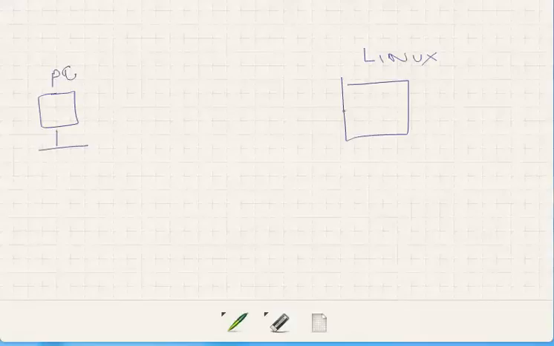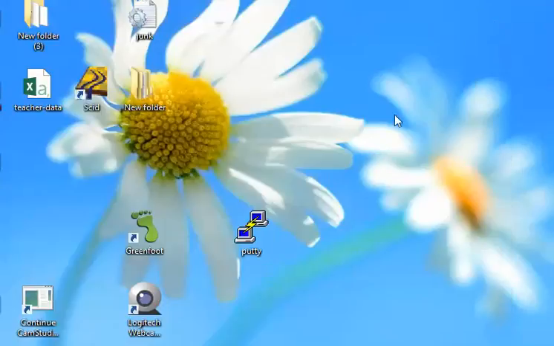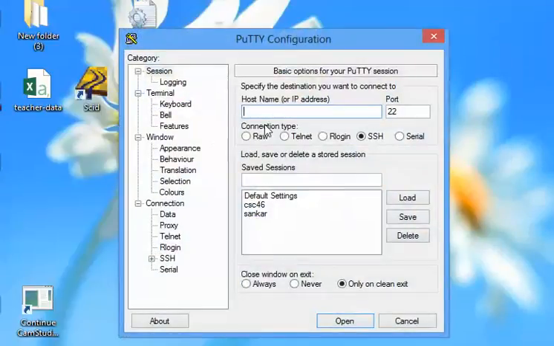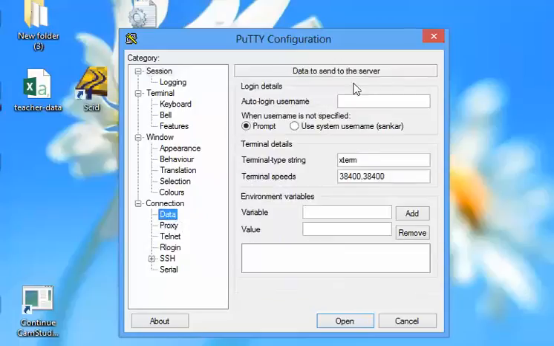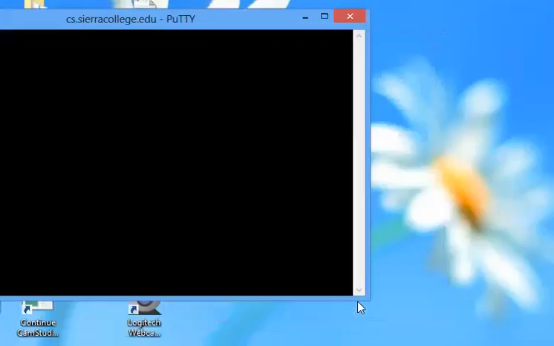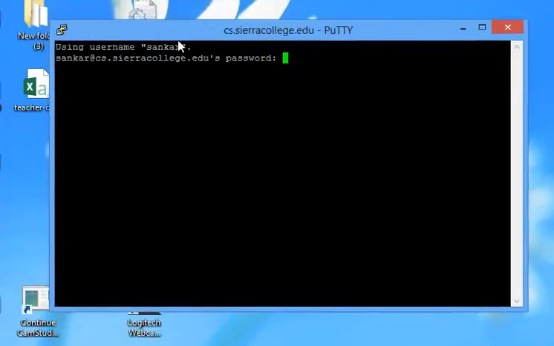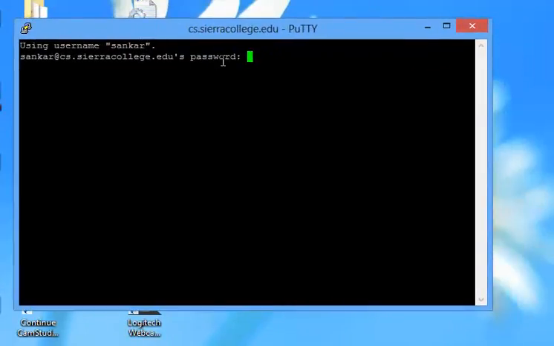So if you want to connect again to the system, you do PuTTY, right? So let me redo that again for you guys. Double click, it will launch cs.sierracollege, and data is your login name, and just say open. That's it. It goes back to the old font. All right. So if you want, I'll remove it.